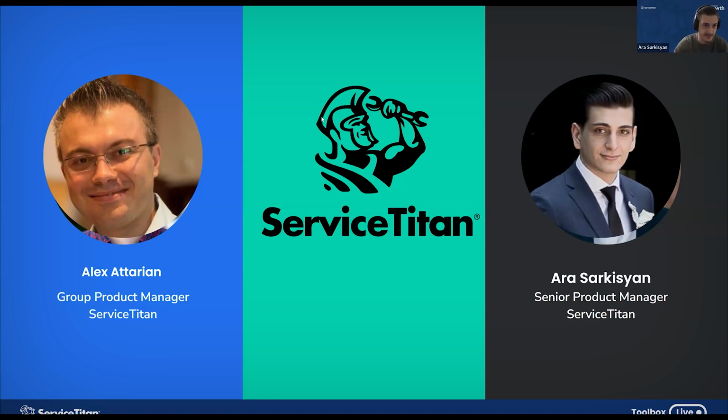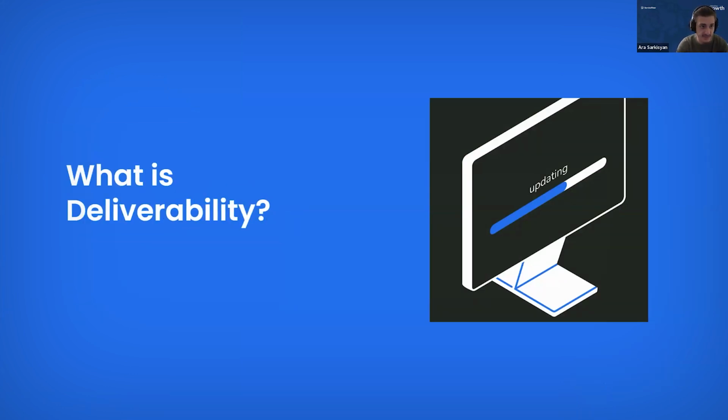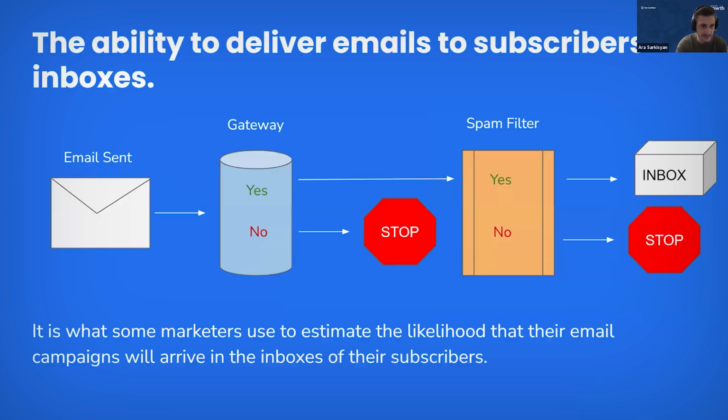All right, so let's get started. I think the number one thing to keep in mind about email marketing, and probably the most foundational thing as we move through this slideshow and through the presentation, is deliverability. Well, what is deliverability? It's the ability to actually get emails into the inbox that you want. And when emails are sent, they typically have to go through a process of gateways and a process of filtering themselves through spam filters before they actually end up where you want them to be.